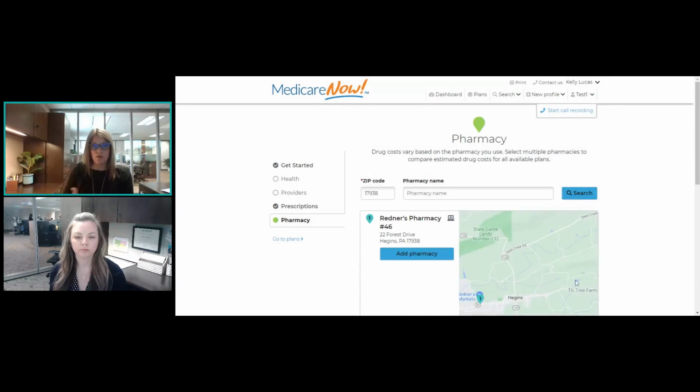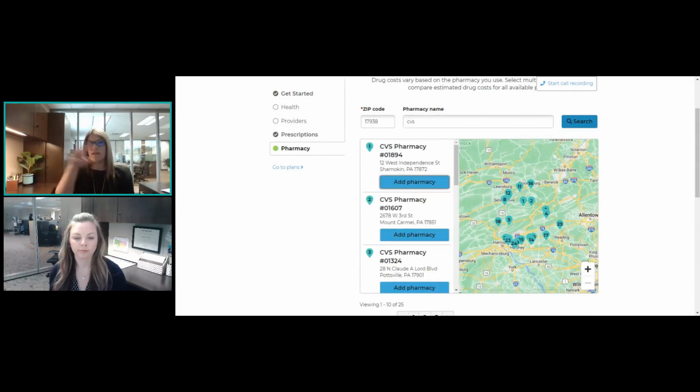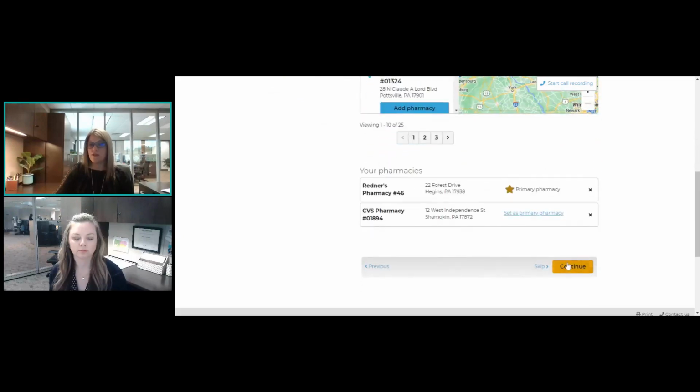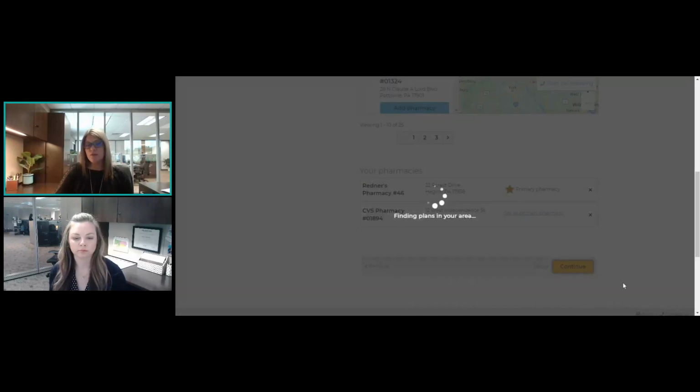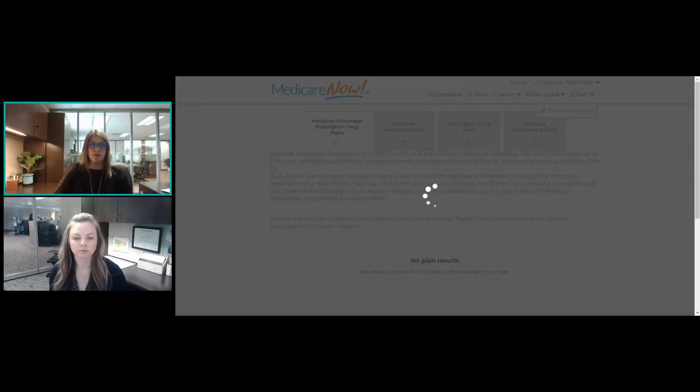So a lot of individuals like to use mail order. That's fine. They can use mail order. It's just typically asking, if you were to use a retail pharmacy, where would you prefer to fill your medications? You're going to add that pharmacy. If you're not seeing the pharmacy here, go ahead and type that pharmacy name in up there, hit search. It's going to pull in that surrounding area to see what pharmacies are available there. Go ahead and add that pharmacy that they're using. Scroll down here. You're going to click continue and move on to the plan options available for them.